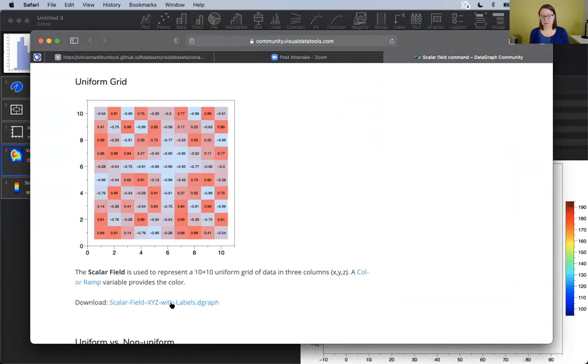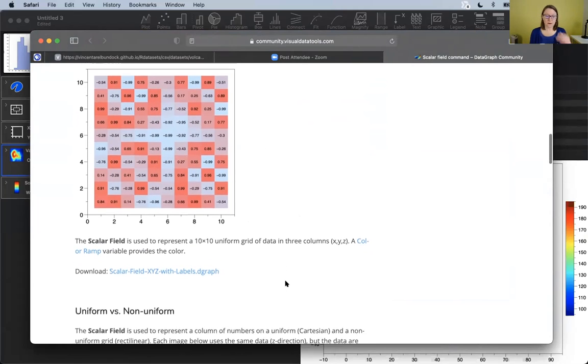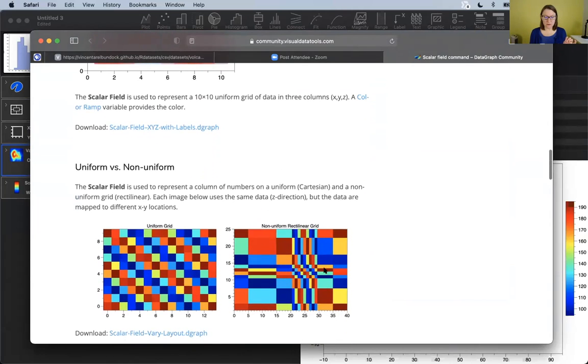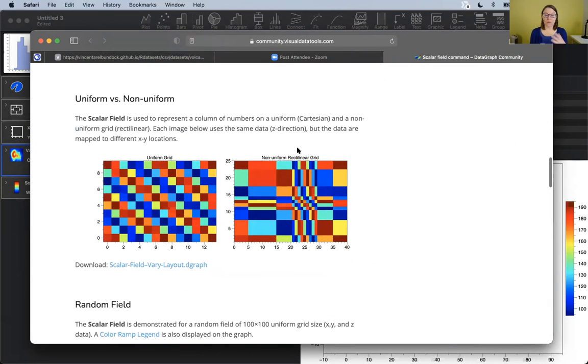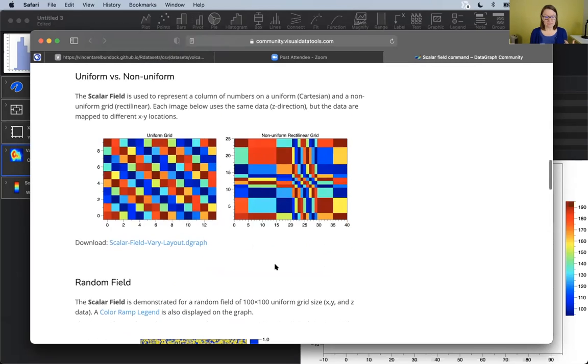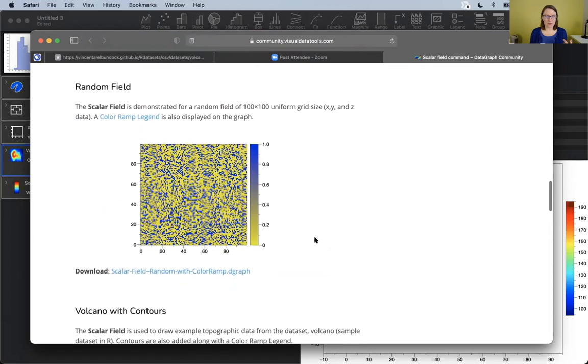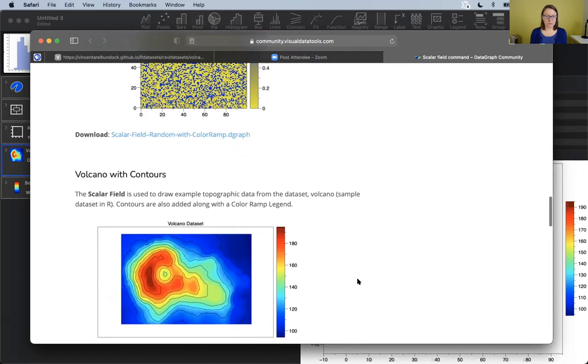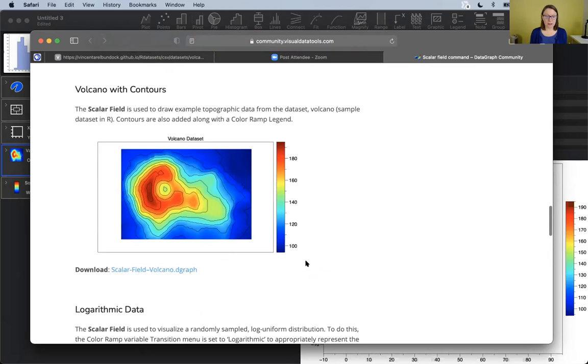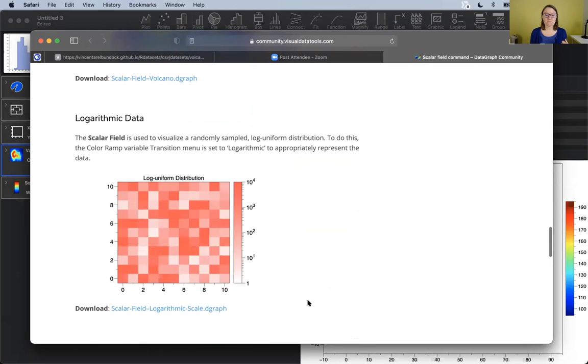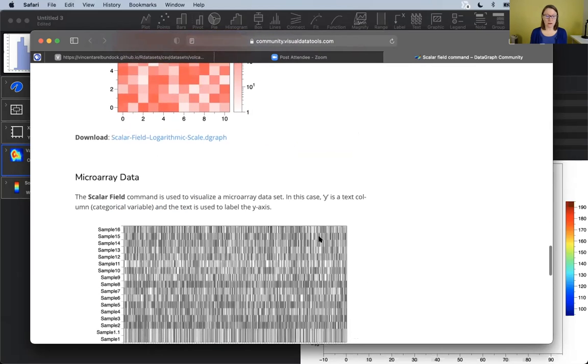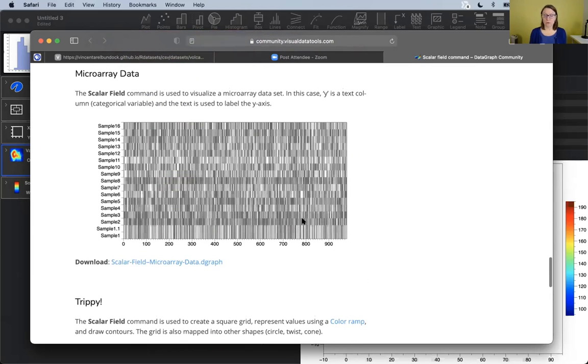These aren't in the example files because it's only in the beta, so we didn't want to put them there. But these files are all fairly well annotated. You can see this one has a non-uniform grid, a rectilinear grid, which is an interesting look. You have random fields that you can do. Here's the same data set that we were just playing with, that you can download. You can do logarithmic data, a logarithmic distribution. This is a microarray data set that we found.